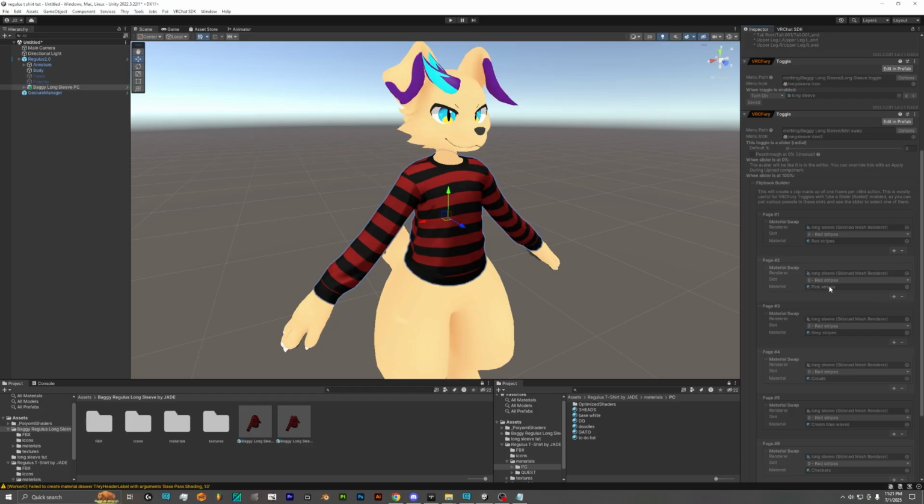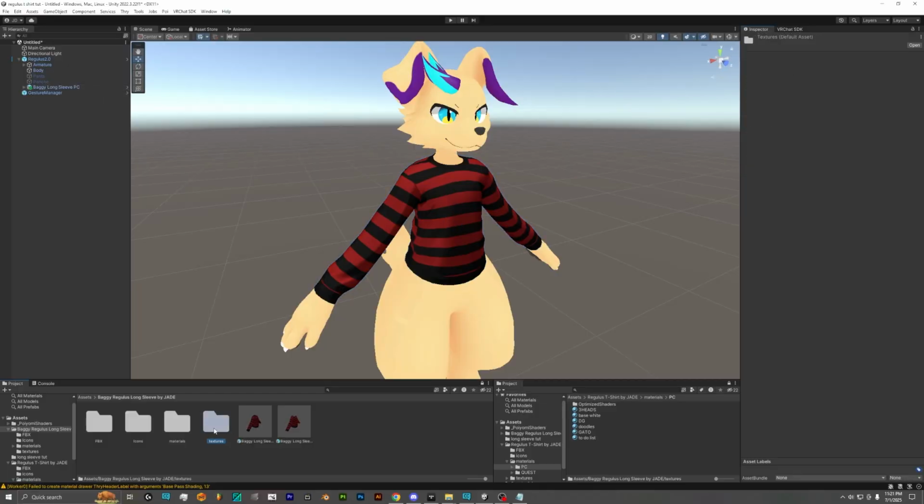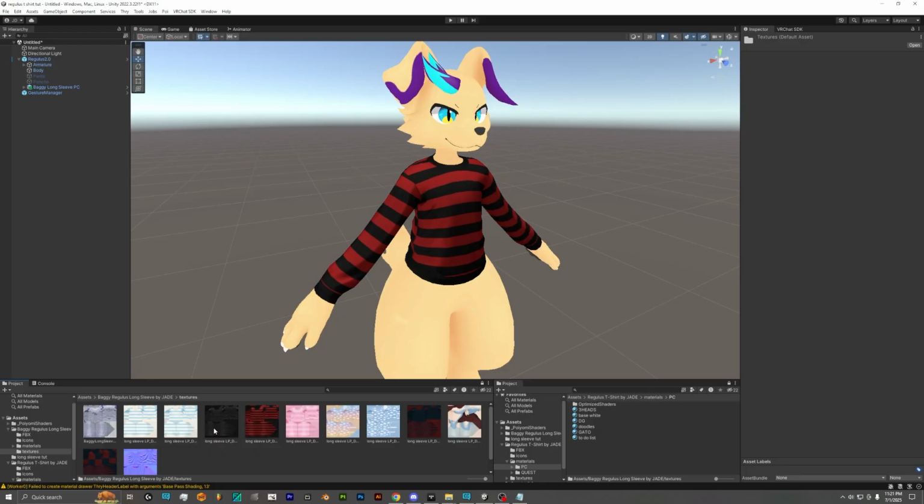Yeah, boom. So the pink is back, but also here's another thing. You may have noticed that I included some bonus textures that I made, but I didn't really want to advertise on the Gumroad page because I didn't think they were good enough.